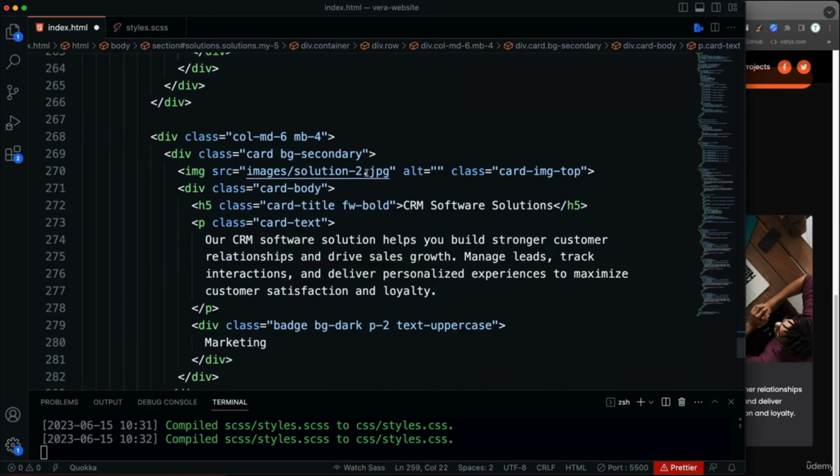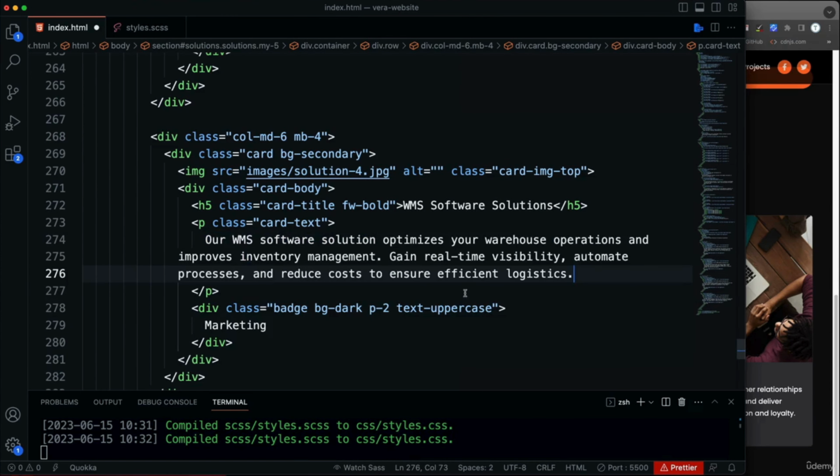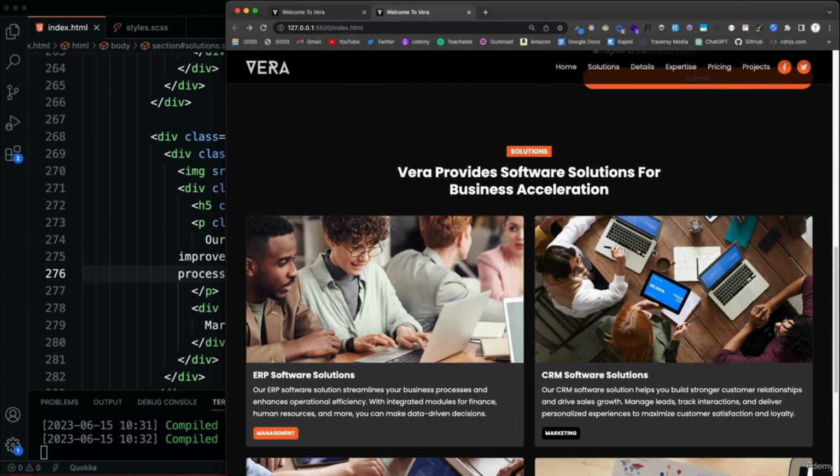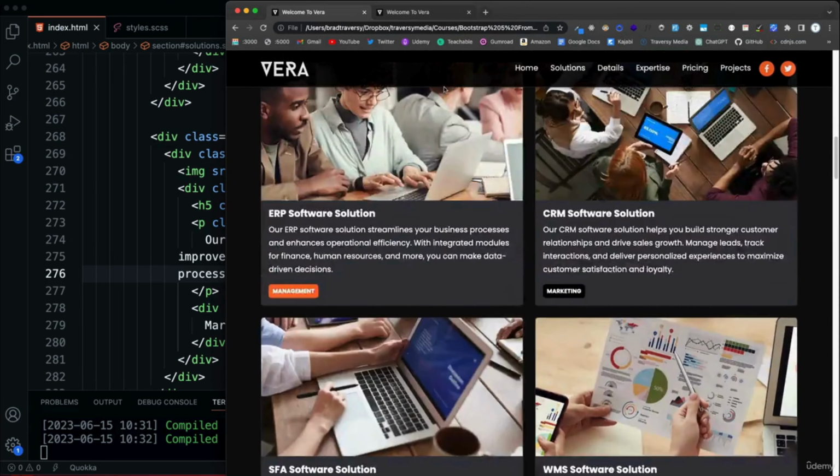Okay, and then the last one is going to be solution 4 JPEG, and this is going to be WMS solutions, and then I'll grab that text, and we'll save that, and there we go. So now we have 2 rows. So that's our solutions. In the next video, we're going to do the 2 details areas.